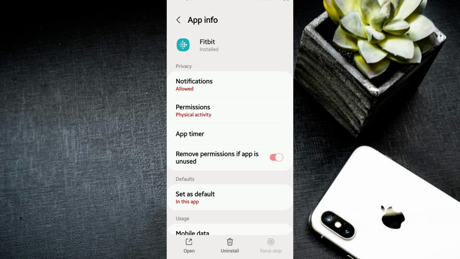For an iOS device, if it has a home button, double press the home button and swipe up on the Fitbit app preview. For iPhones without a home button, swipe up from the bottom of the screen and pause in the middle, then swipe up on the Fitbit app preview.